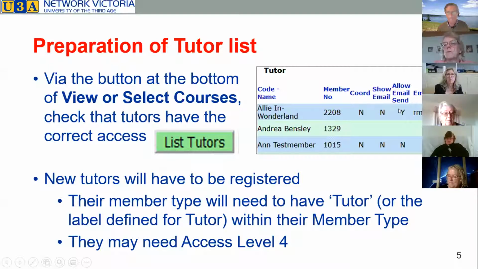Things like show email and show phone number, we tend not to use them simply because it's a matter of privacy. And if tutors really want that sort of detail shown to anybody else, they can include it in the course description.